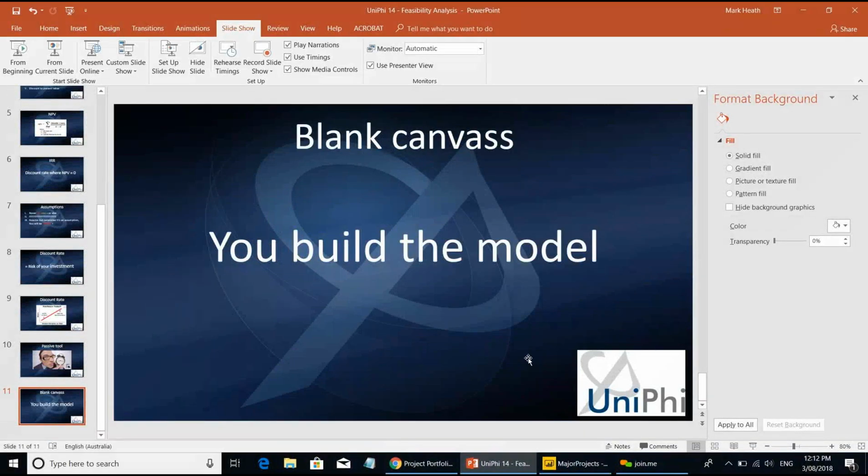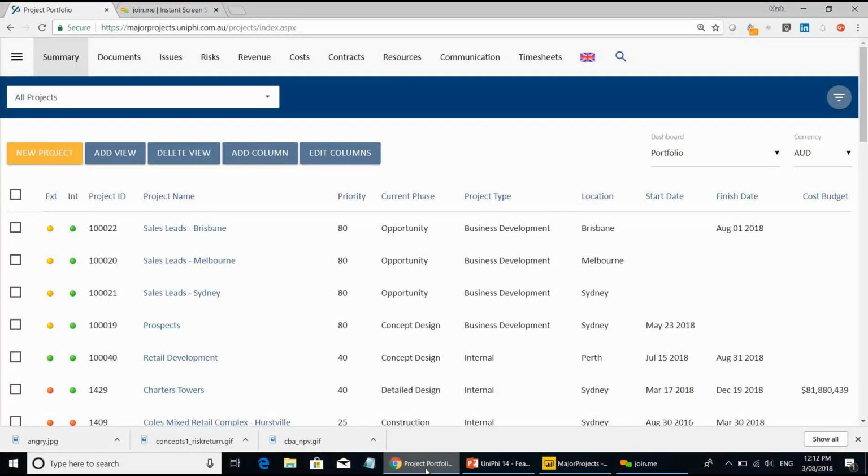Okay, that's my little rant about the assumptions behind it. Let's get into the interesting stuff. So here we are in a demo UniPhi deployment, and I'm going to take you through two examples. One's very simple and one a little bit more complicated to demonstrate the concepts. You'll be using the revenue and costs modules as per the presentation, as well as the drilled-in summary view of a project.